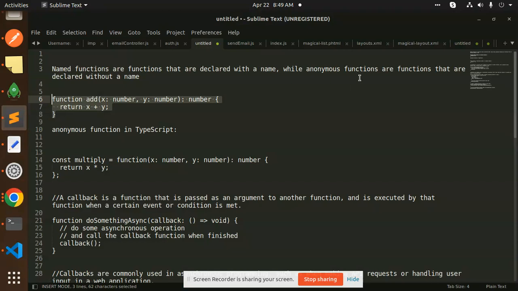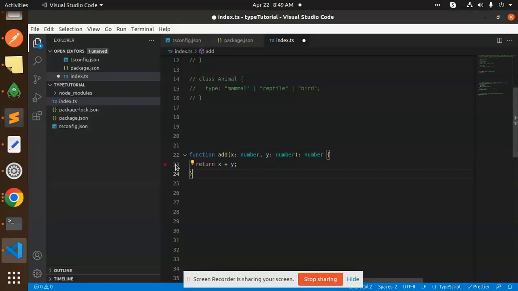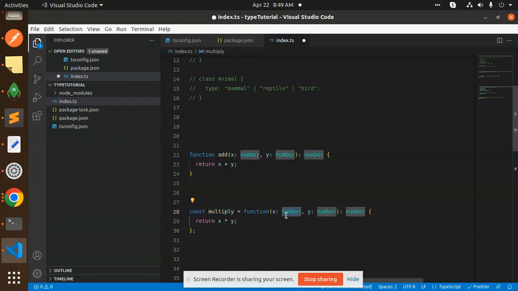The next one is called anonymous functions, which are declared without a name. So this is an anonymous function. Okay, got it? It is declared without a name. So const, and the function accepts a variable number, the second one is number, and the overall return should be a number, right? So these are our named and anonymous functions.